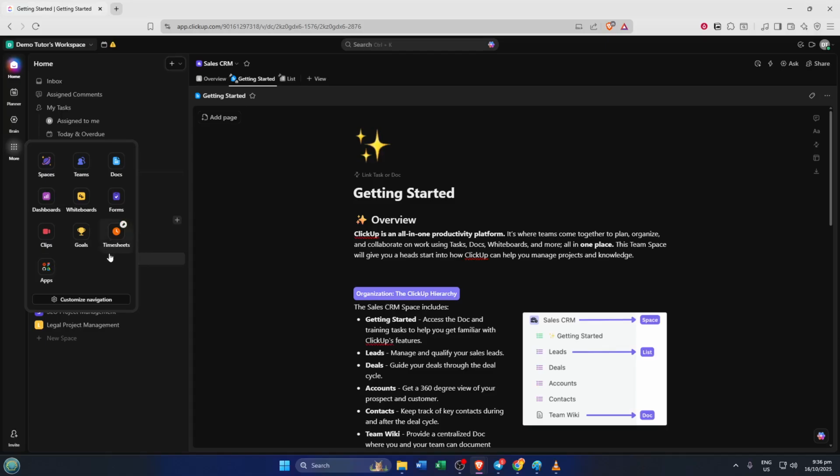You should see a drop-down list or a new panel with several advanced options. What we're looking for here is timesheets. Once you spot it, click on Timesheets, and this is where the real magic happens. This section gives you a bird's-eye view of your tracked work hours.